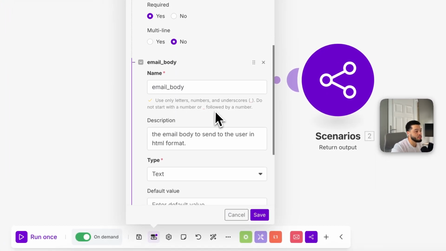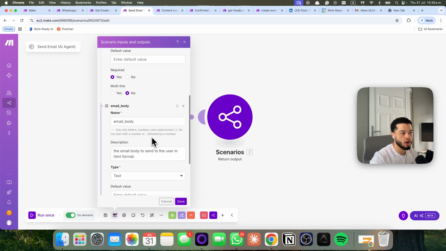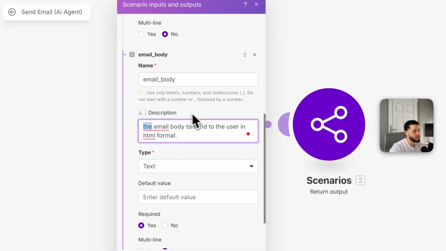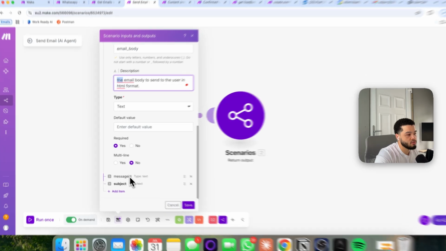We also have the email body. This is basically the information that we're going to send. So it's going to be hi name, please confirm this meeting, regards, your name. And then as you can see in here in the description, the email body to send to the user in HTML format. That's key as well. It's key information because that's how Make sends over emails. In order to format it correctly, you need to send it in HTML format. And then we have selected this as text. And again, this is required.